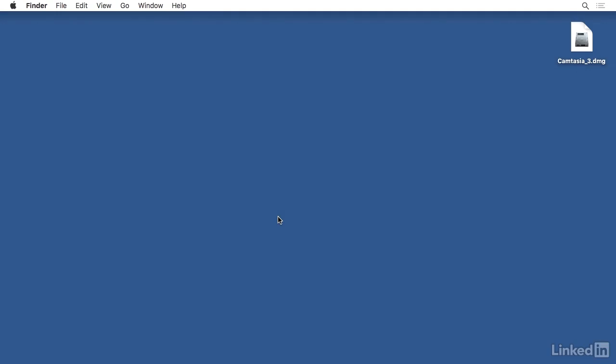To install Camtasia, you'll need to go to www.techsmith.com and download a copy of Camtasia. I've already downloaded Camtasia 3 for Mac, and I've copied the downloaded file to my desktop. Double-click on the disk image or DMG file to open it.